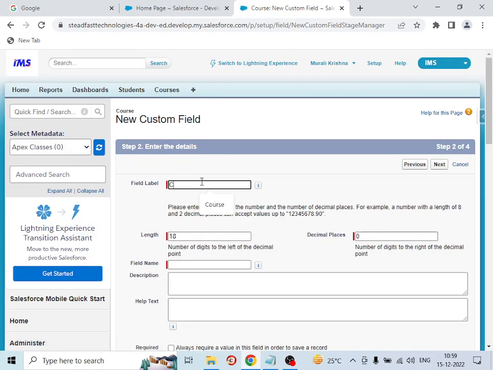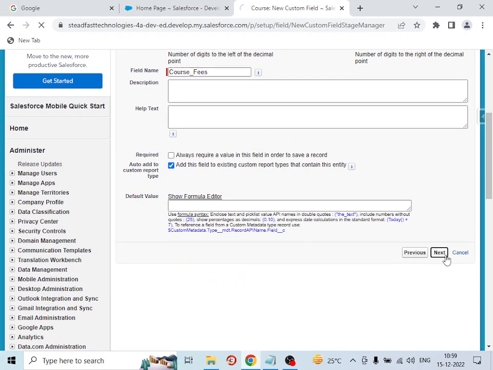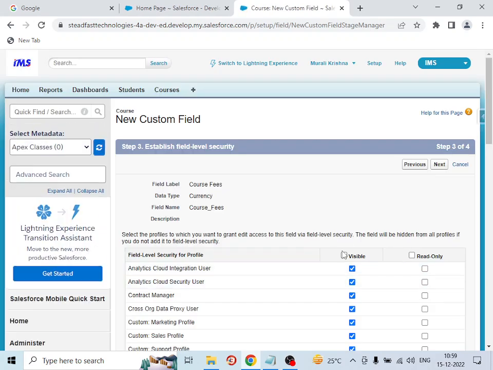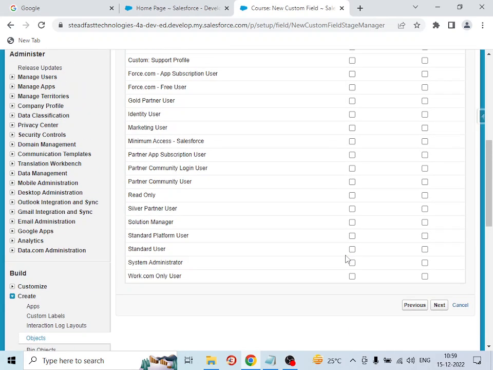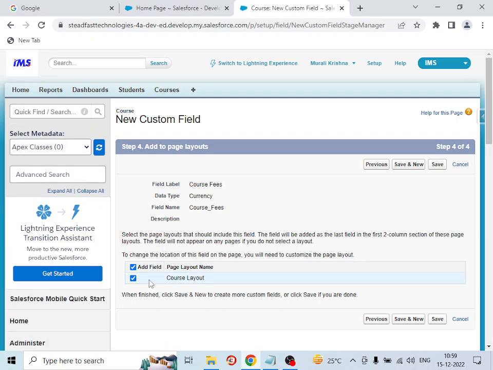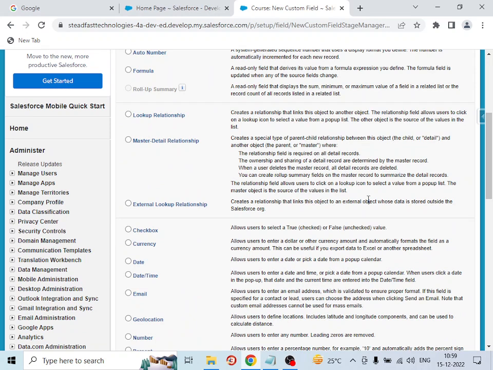So what else details do we need? I'm giving visibility to standard platform user, system administrator, standard user and system admin. I'm adding the field to the layout. Got name, fees.